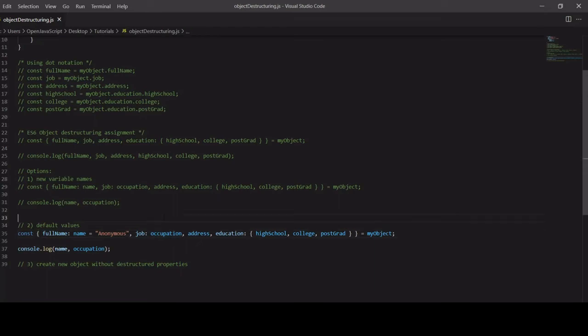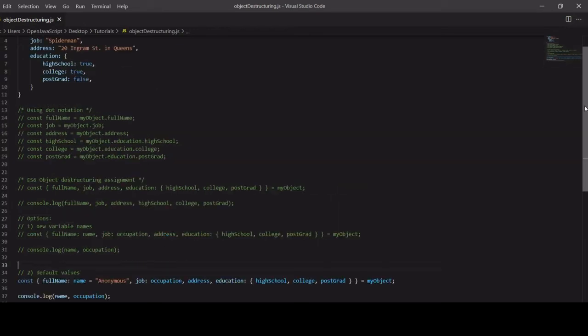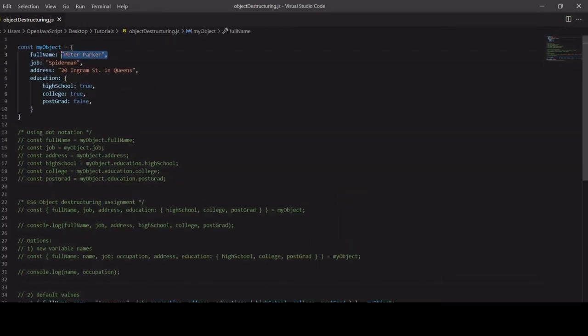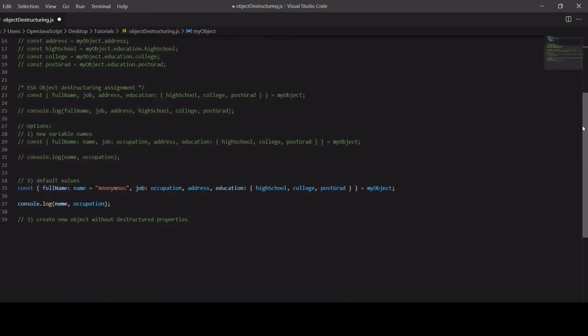Now, if we run this, this is going to give us exactly the same result as before because it does find a property for Peter Parker. And so it doesn't use our default value for the variable. Now, if I go back up to our object and change Peter Parker to undefined, now I run it, you'll see that this is going to be anonymous. So this can be really useful because when you're making an API call, sometimes what you get back isn't all that predictable.